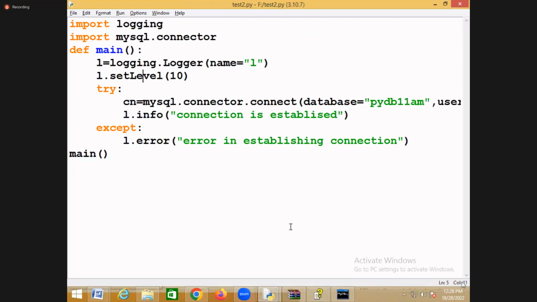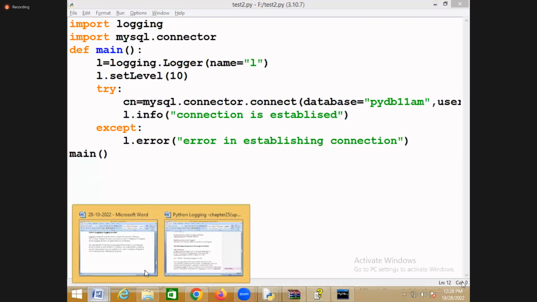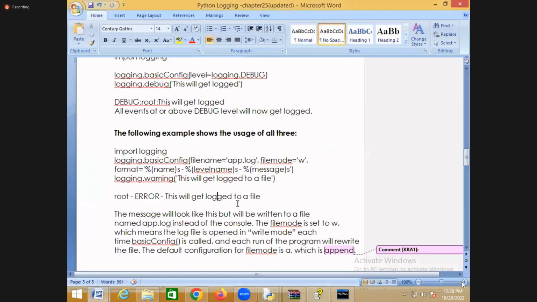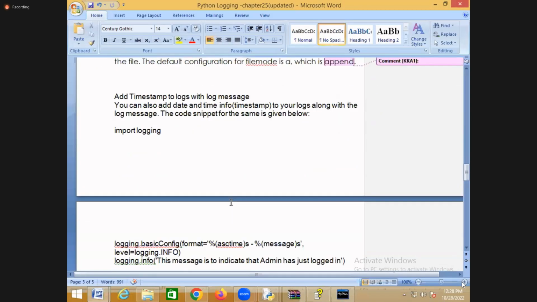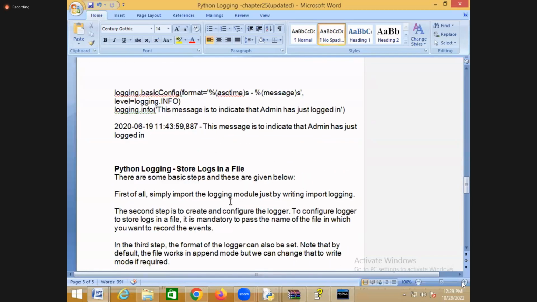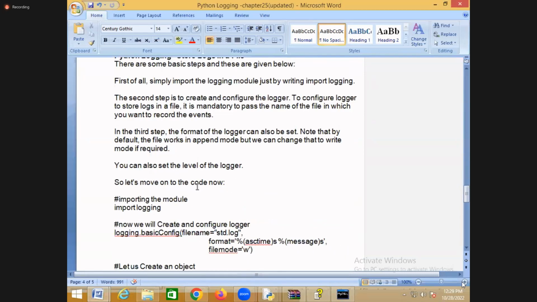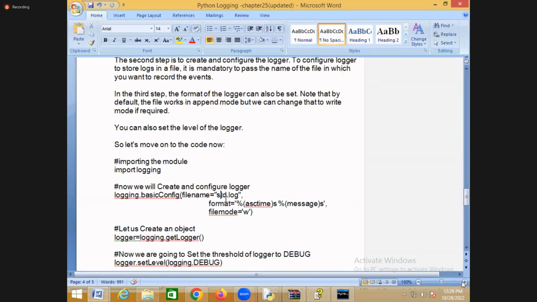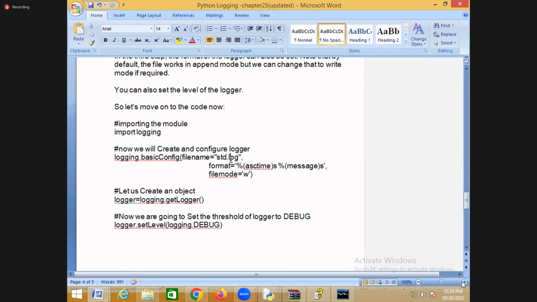Set level. So logging is nothing but storing. What you are storing? Different types of messages. But that can be put either on console or inside one file. So this is storing inside one file. And what is the name of the file? std.log. You can see now we are going to set the threshold of logging to debug.